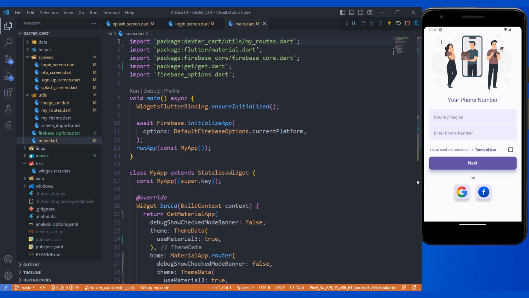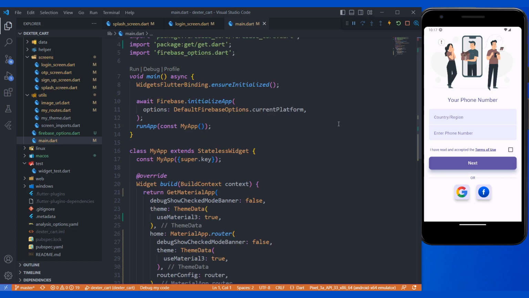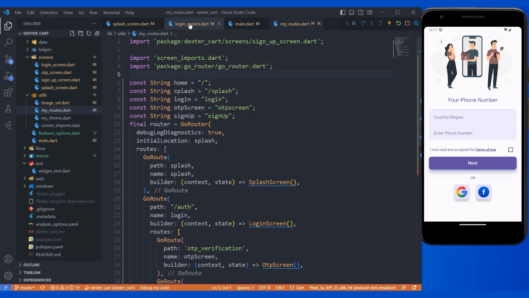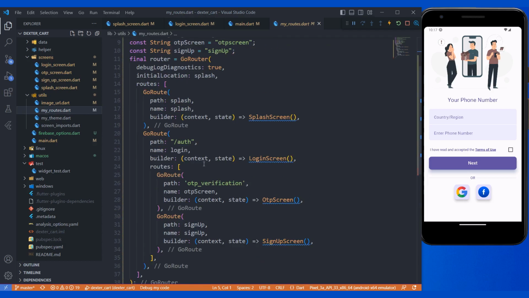In this video, I will be talking about OTP authentication using Firebase. For routing, I have used GoRouter and made some changes in the MaterialApp. We have a MaterialApp with GetX, and for routing purposes, MaterialApp.router. And here is the router file that routes to the various screens, which will be helpful on the web also.